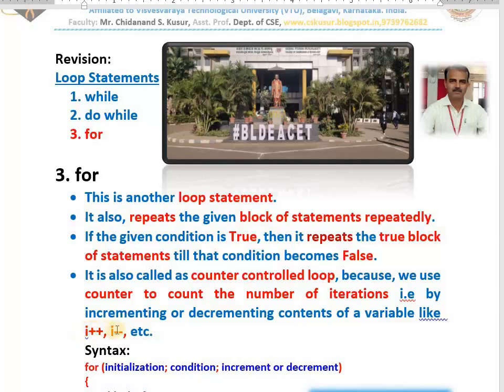Sometimes we increase, sometimes we decrease the value. i minus minus means 1 will be subtracted from the previous value of i. Whether you are going to increment or decrement depends on the problem to be solved. Sometimes we increment by 1, sometimes by 2, sometimes we decrement by 1, by 10, depending on the problem. We will see many examples, and we will come to know.